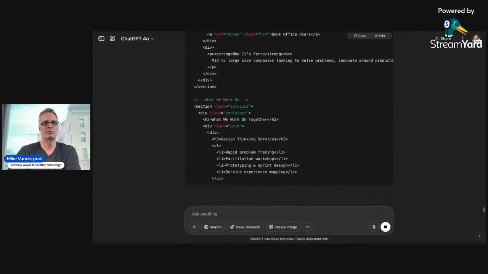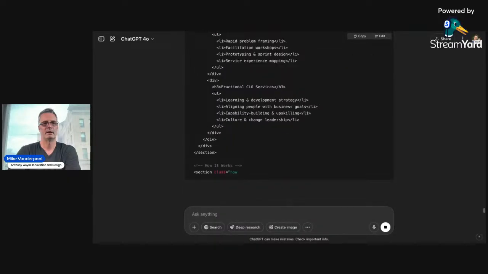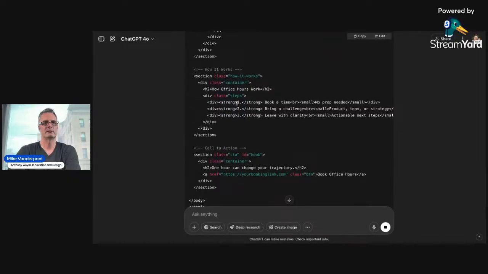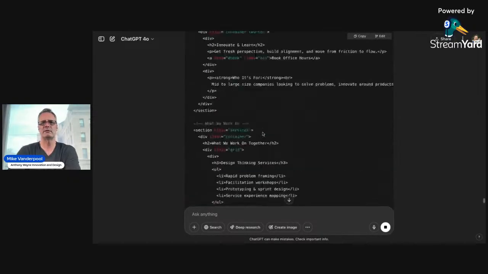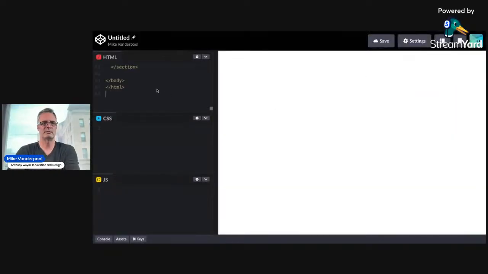It looks like it's a little bit more complete. This is cool. I like this. I like this a lot. It's using div and strong. Is it supposed to use div and strong at this point? Let's copy this, and we'll dump this into our HTML.